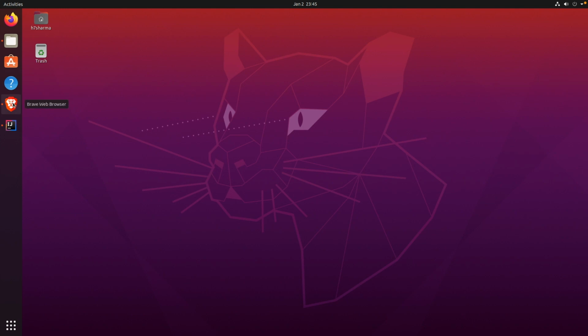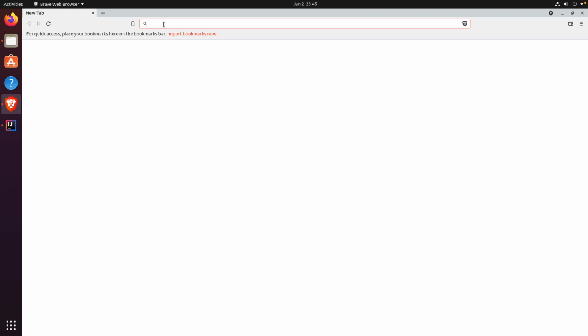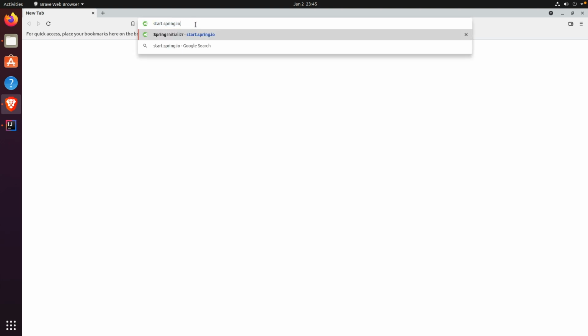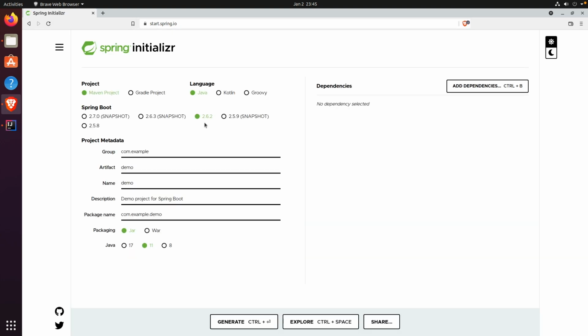Let's start and open a web browser and navigate to Spring Initializer website, which is start.spring.io. It's a nice website provided by Spring so that you can initialize your project based on some certain initial configurations.